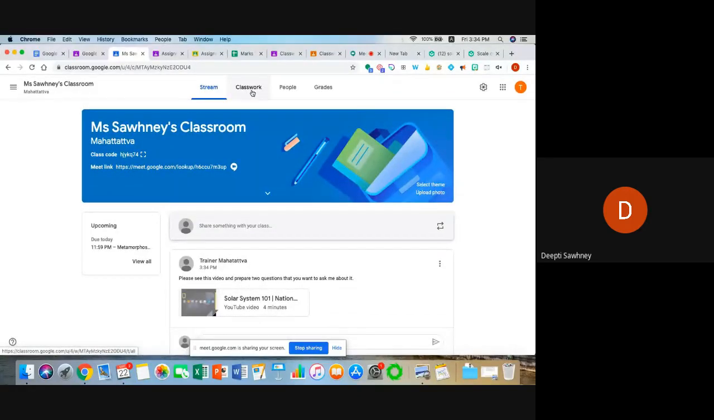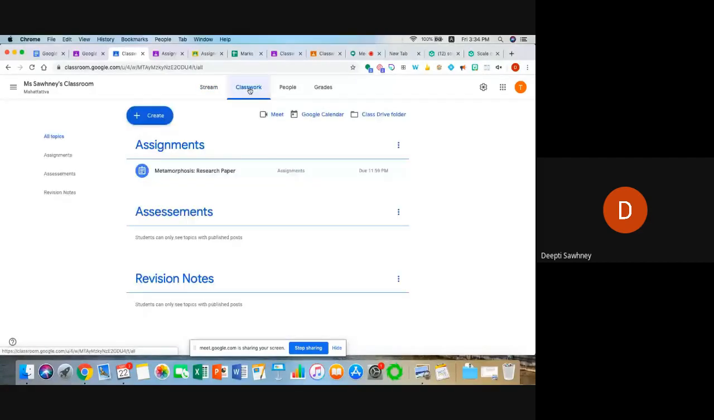Thank you. So I'm moving on to the next tab here, which is the classwork. I have prepared a few things here, but how do you prepare assignments or assessments for the children? I'm just going to demo that. So there is this magic button called the Create button.